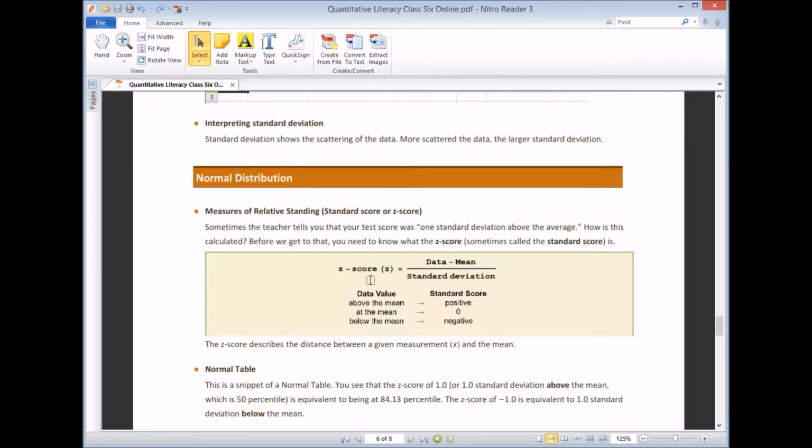What the z-score tells you is the following. At the mean, at the exact average, the z-score will be 0. So if you get a z-score of 0, that means you're exactly at average. If it's a positive z number, that means you're above the mean. And if you have a negative z-score, that means you're below the mean.